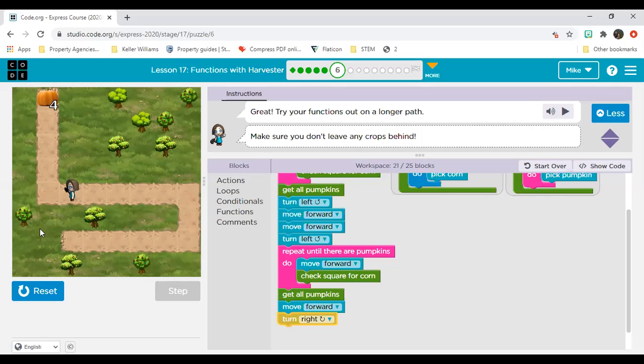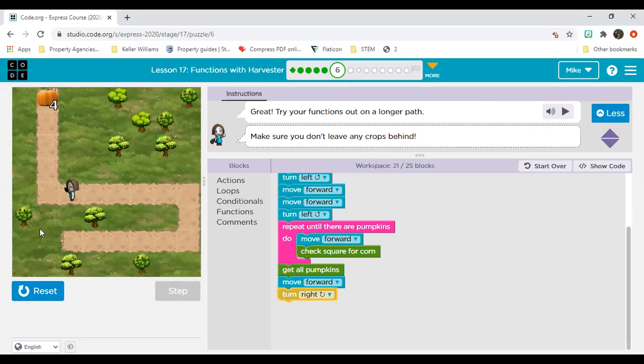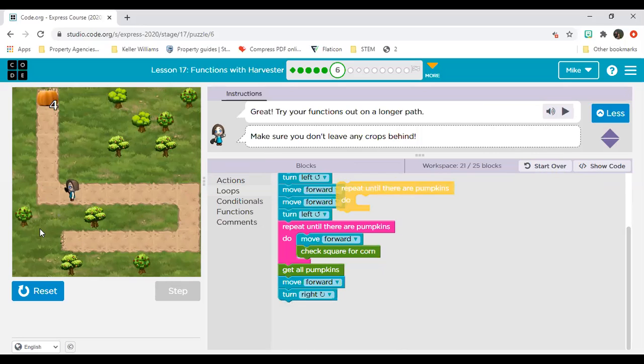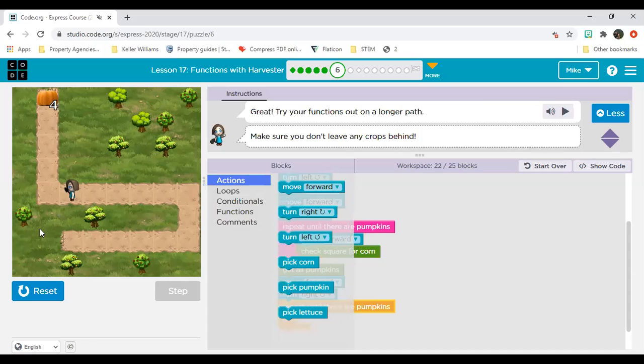So I reckon we can just repeat everything again, repeat until there are pumpkins. What are we going to repeat until there are pumpkins? Move forward and check each square. And once we reach the pumpkin, we just have to pick it up. So let's go to our loops. Repeat until there are pumpkins. What are we going to repeat?